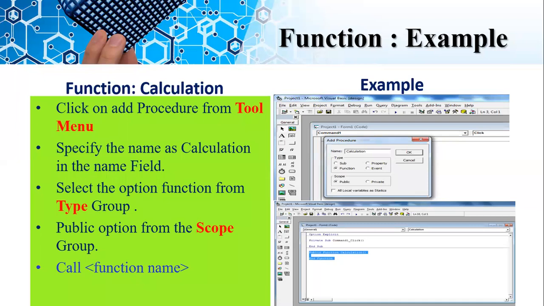This is the example of creating a function in Visual Basic. To create a function in Visual Basic, click on Add Procedure from the Tools menu available in Visual Basic. On this screenshot, you can see you just have to click on Tools, and once you click, a dialog box will appear. Here in the name, write down the name of the function which you would like to create. Then select the option like scope.